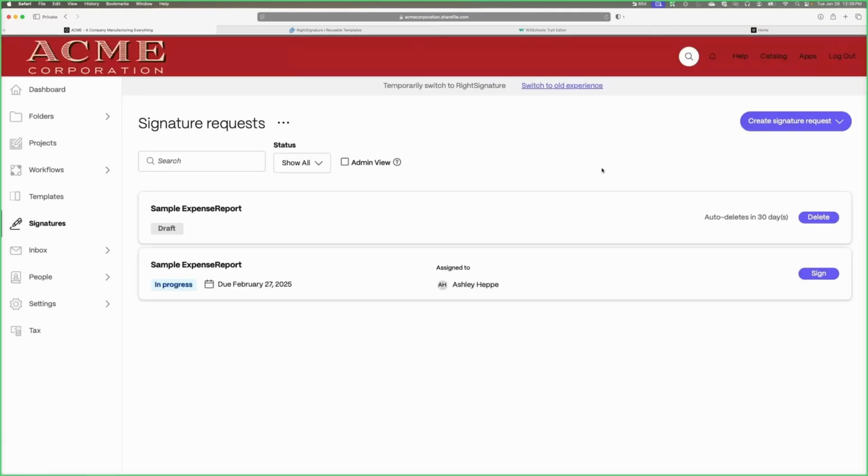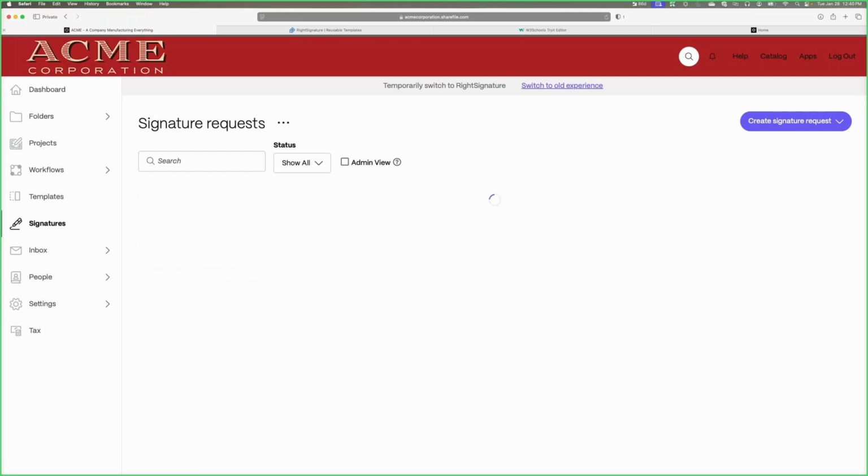It's pretty easy once you know how to go into the old experience and create that old ShareFile or RightSignature template. Next, we're going to talk about creating a public link that you can send to people in order to sign a document. So in here, again, you're going to go to the Signatures tab. You're going to select Switch to Old Experience again.